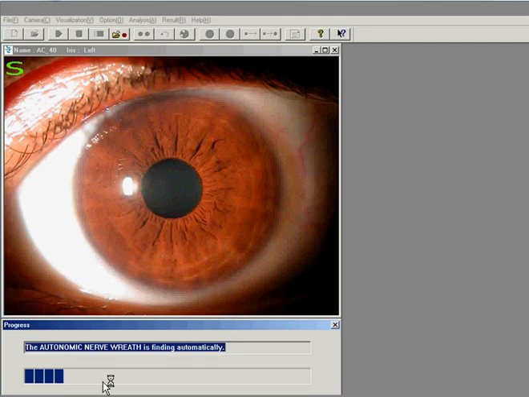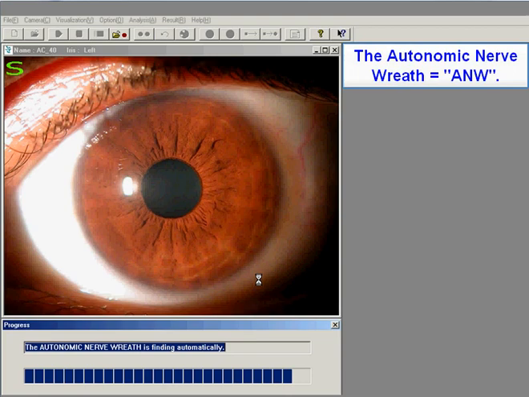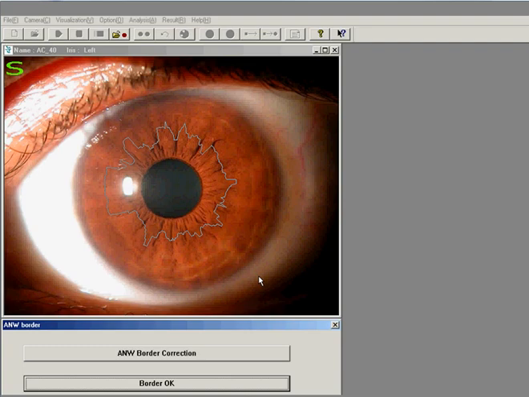The software will now try detecting the autonomic nerve wreath automatically. The autonomic nerve wreath is most often termed the ANW. I will be using this term throughout this training video. In this example, the ANW was not detected properly. In most cases, we must manually correct the software's ANW detection. The ANW placement is the most time-consuming procedure of the Bexel iris analysis.